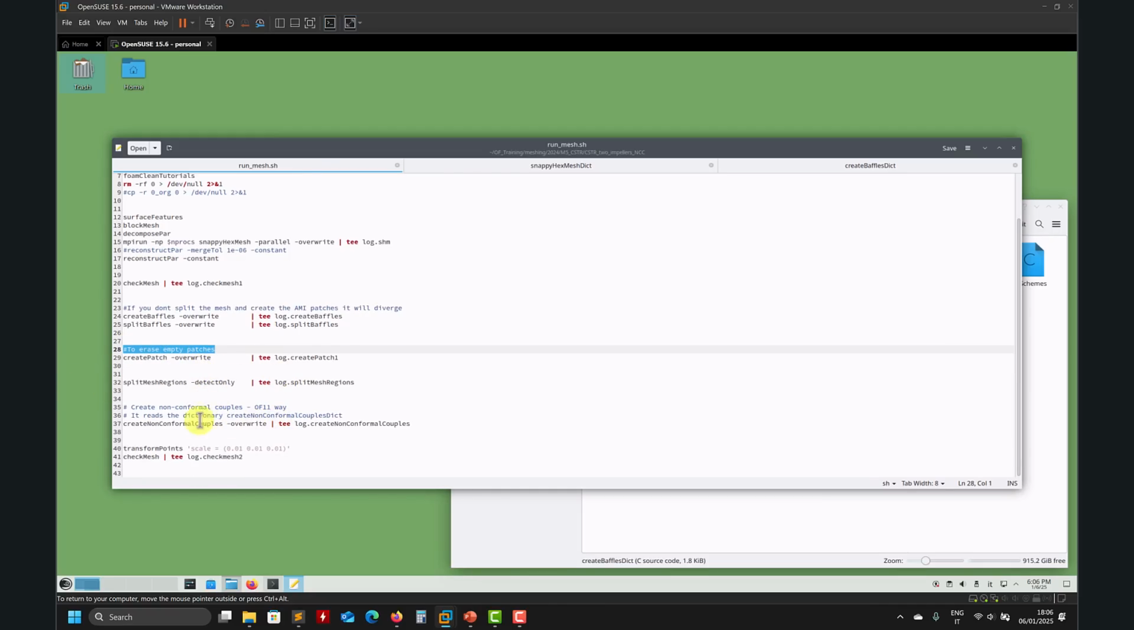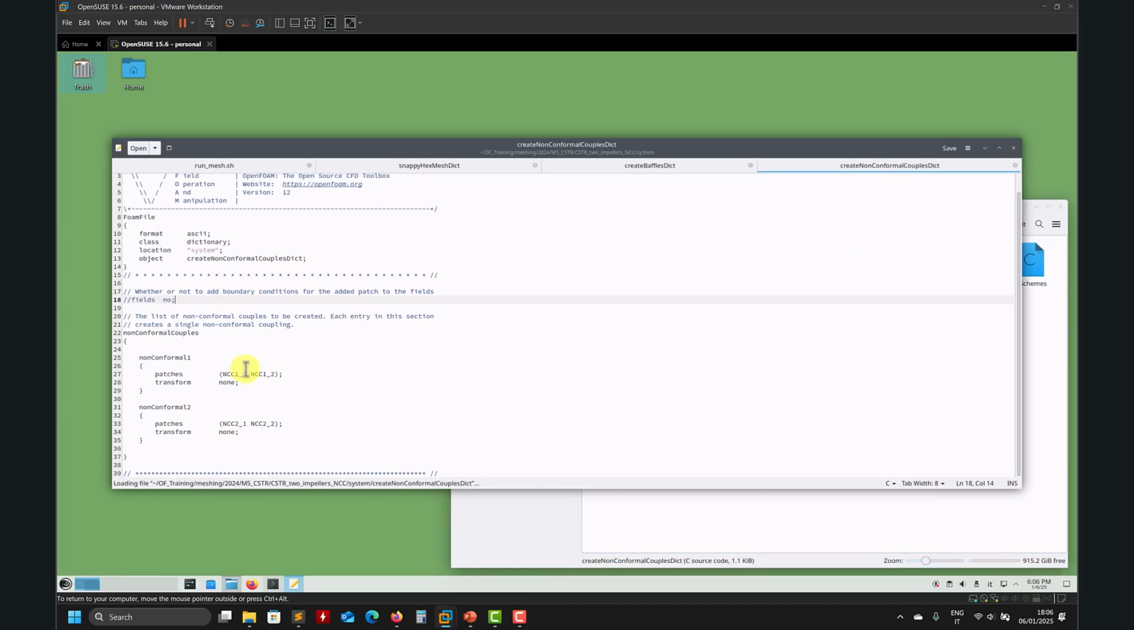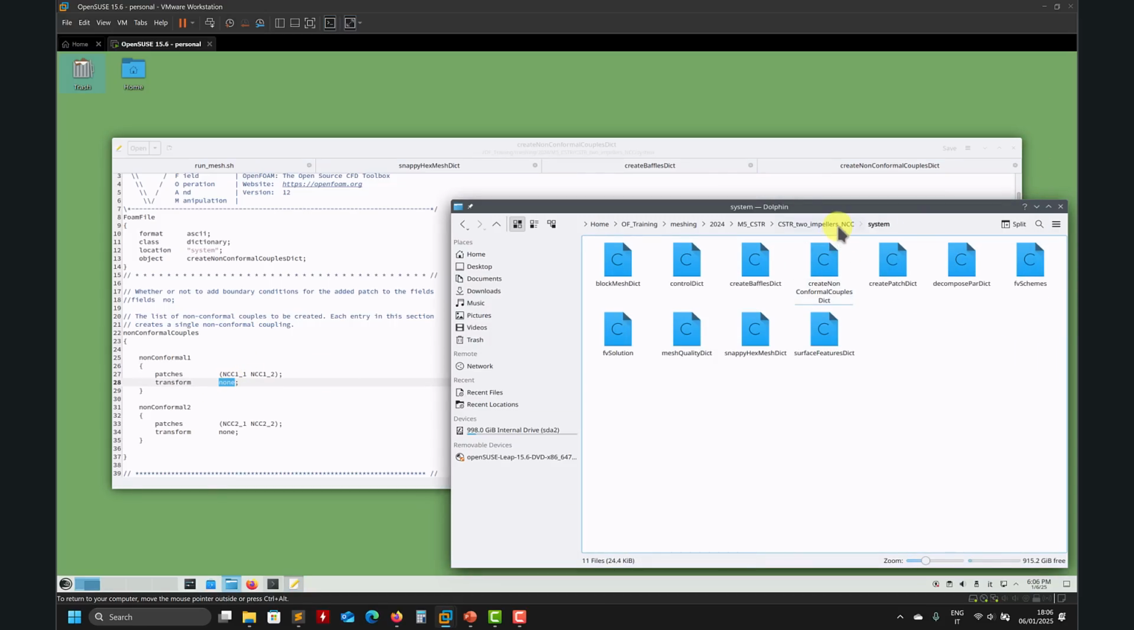Optional. And here is this step. Okay. So here, as we have two patches, we need to read this dictionary. So this will be the difference with the single body. So see that you have this one. And when you open this one, simply non-conformal 1, non-conformal 2, the names and how they are created. And that's all. Then this is a keyword for transformations. You have rotational, translational. So if you have that also, you will need to use this dictionary. So this is the only difference you see, pretty much the same.